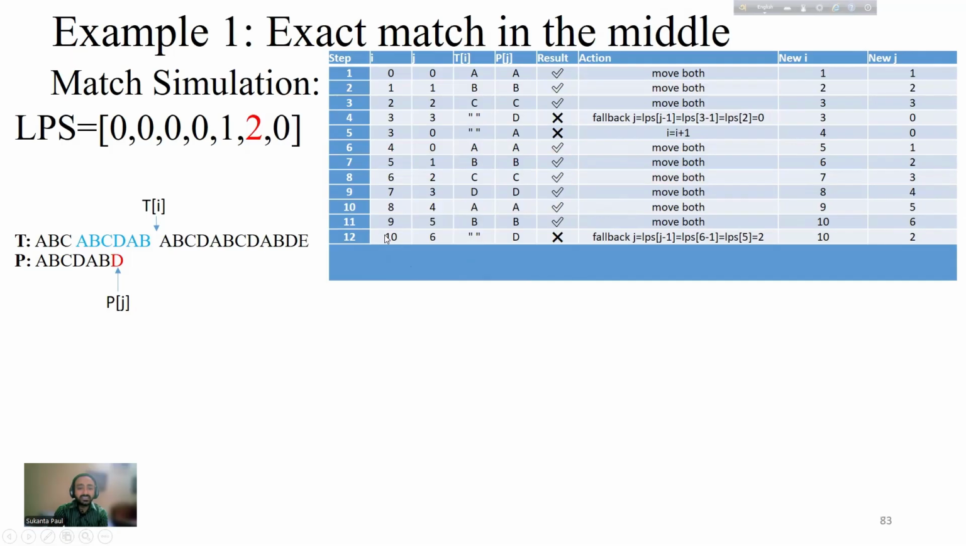At the values 10 and 6, we will compare T[i] and P[j]. There is a mismatch. If a mismatch occurs and the value of j is not 0, then we have to fall back: j equal to LPS[j-1]. So in the LPS array, we take j minus 1, which is 6 minus 1, the LPS at position 5, which is 2. So the new value of j is 2, and i actually remains unchanged here.